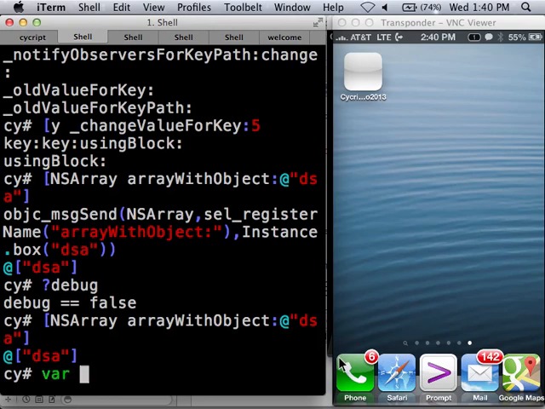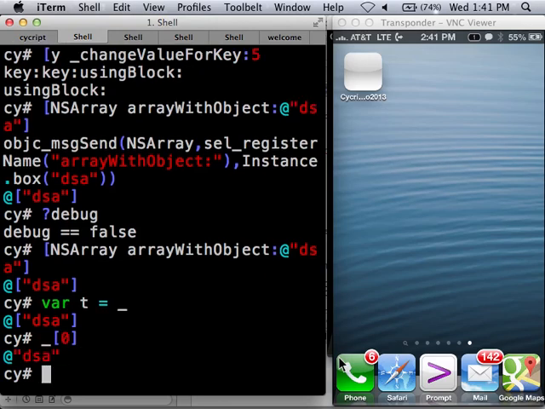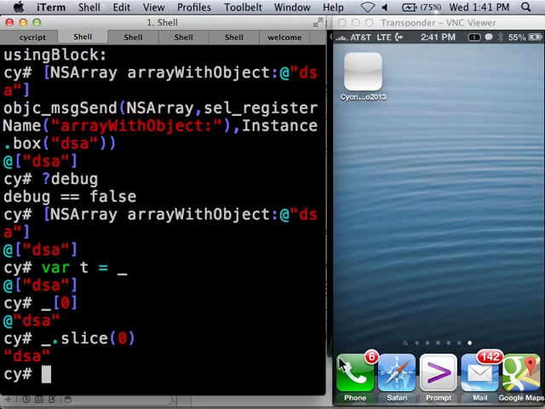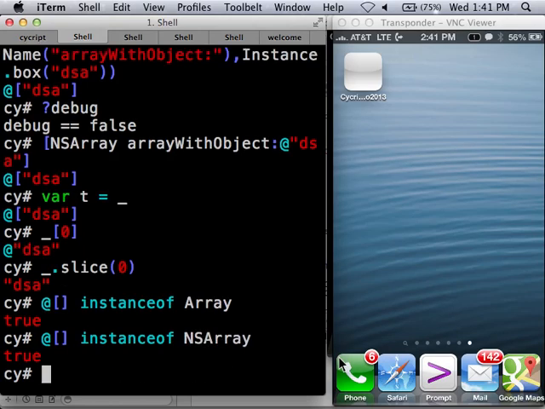With my Objective-C array, and by the way, underscore is to get the last thing that got executed, I can still use JavaScript-like bracket notation. I can also slice. I can call JavaScript functions on it as if it were a JavaScript array, because instanceof JavaScript array is true. It's also, by the way, instanceof NS array. I've merged the object hierarchies together in a way that allows you to mix and match the semantics of the things you're doing.